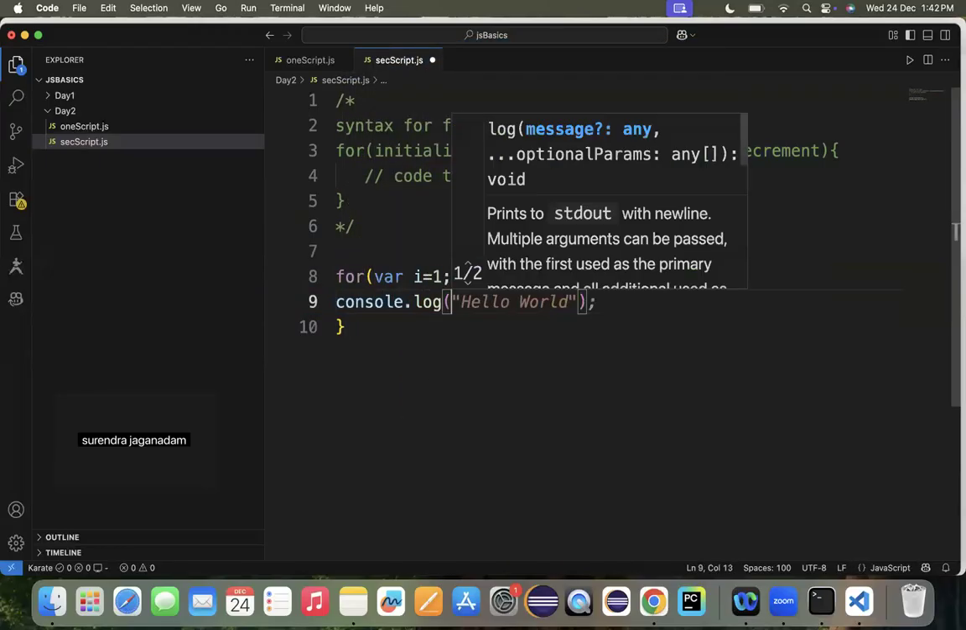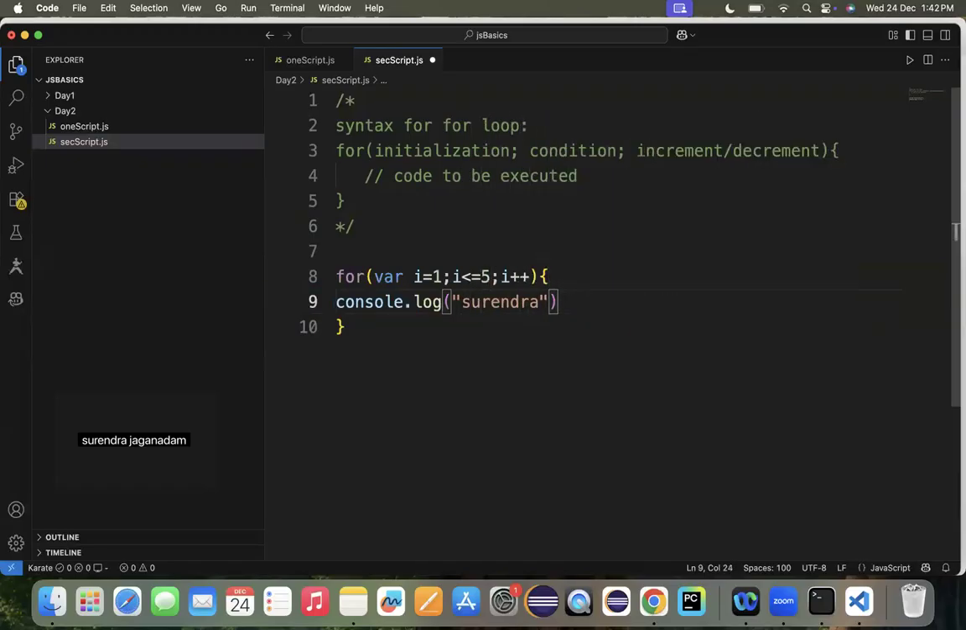Here, console.log, this time I'm entering Surendra. Initially, in the starting itself, I asked you to print Surendra 5 times. The for loop starts with the i value as 1. It will check whether the condition 1 is less than or equal to 5. Yes, the condition is true. It will come inside the loop and execute this, and then perform the increment operation. Now i becomes 2. Again, it will check the condition: 2 is less than or equal to 5.